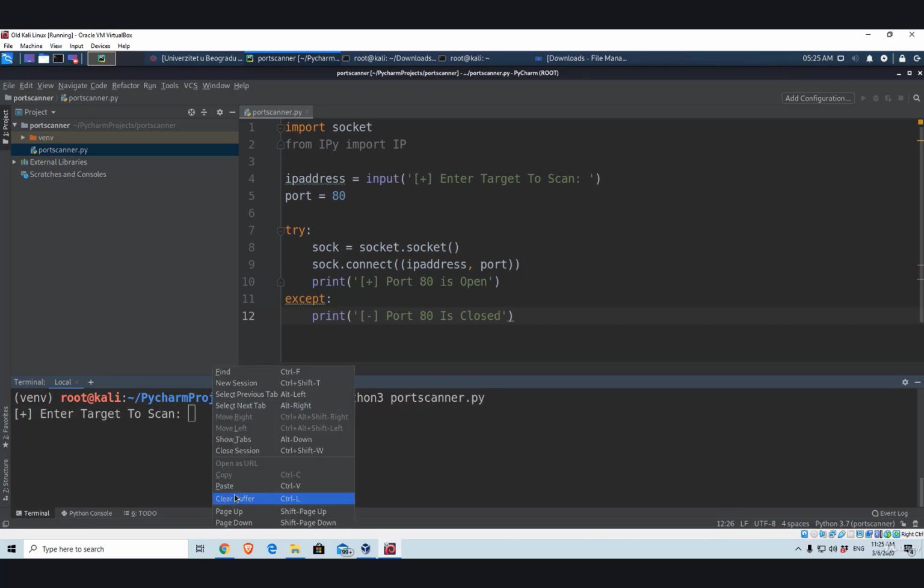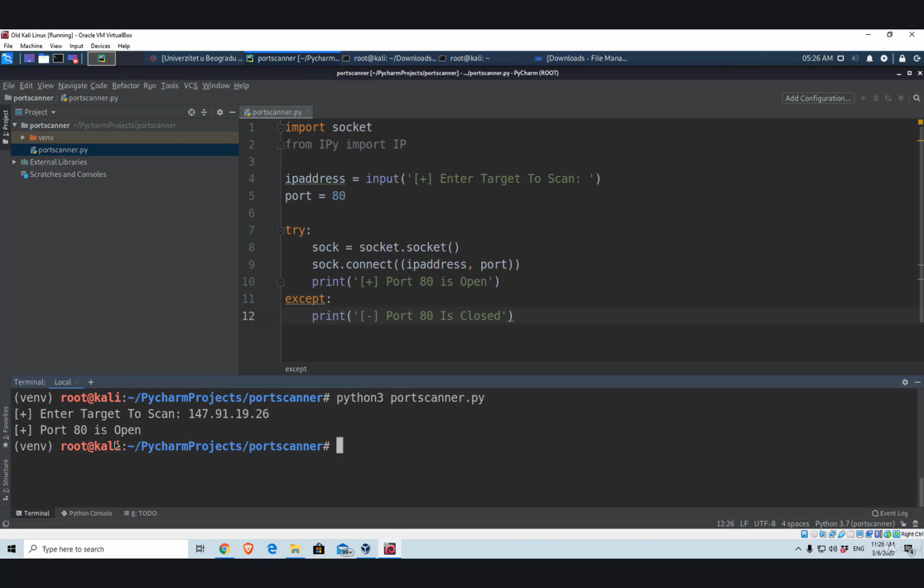Enter target to scan. We paste this. And now we get the correct result. It says port 80 is open.